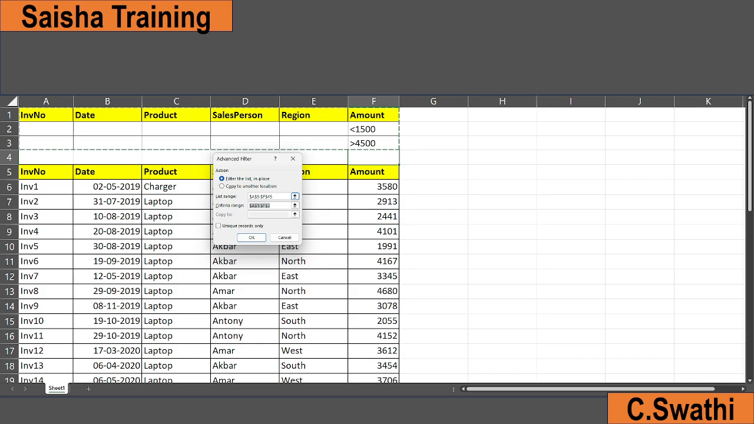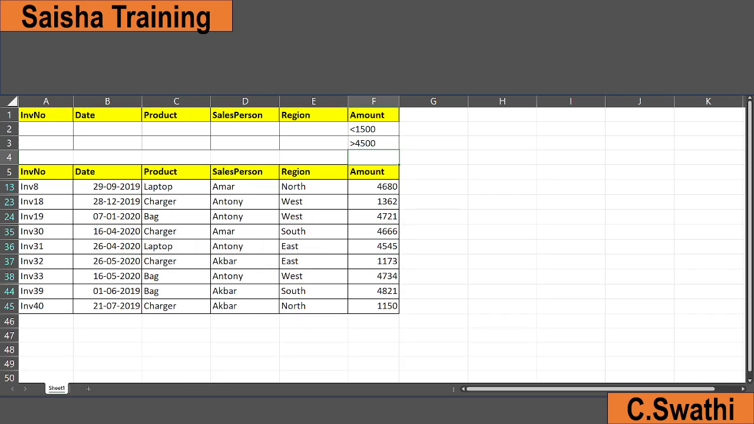So here in this, all the transactions less than 1500 or all the transactions greater than 4500. All these are the transactions which are not between 1500 and 4500.